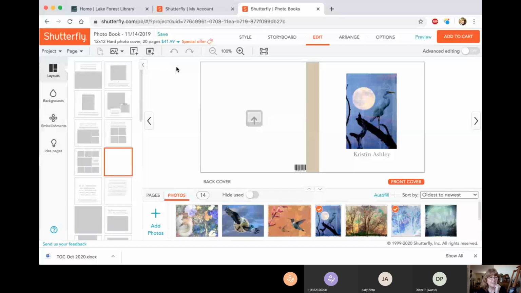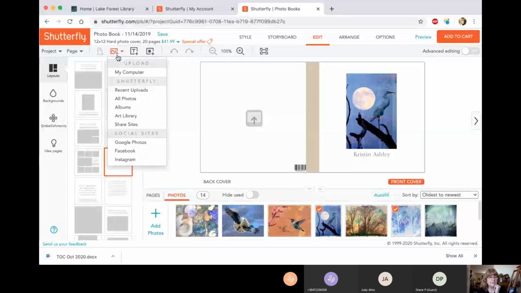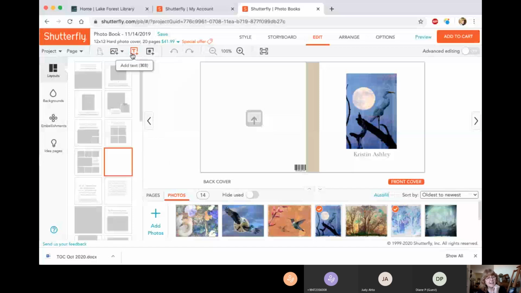This is a picture upload icon. Obviously, it's got the little mountain and the sun in the background. This is a type icon to add text. And this is an icon to add a photo area. So we will be using some of these, and we'll be using this template over here.